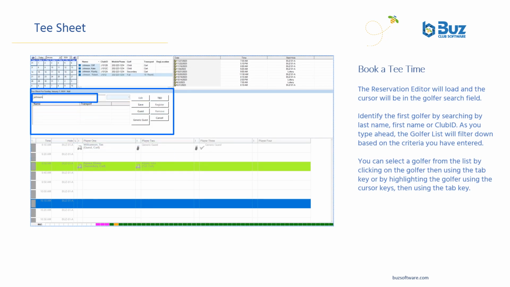The reservation editor will load, and the cursor will be in the golfer search field. Identify the first golfer by searching by last name, first name, or club ID. As you type ahead, the golfer list will filter down based on the criteria you have entered. You can select a golfer from the list by clicking on the golfer, then using the Tab key, or by highlighting the golfer using the cursor keys, then using the Tab key.